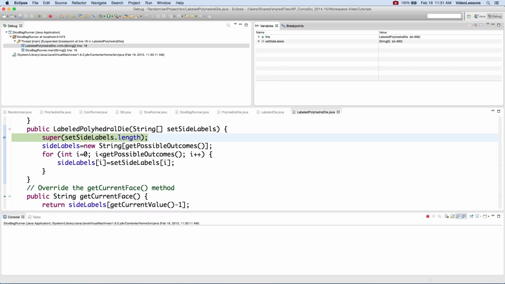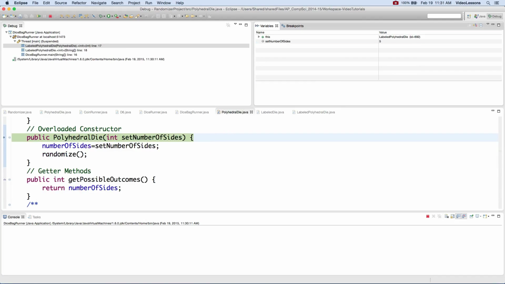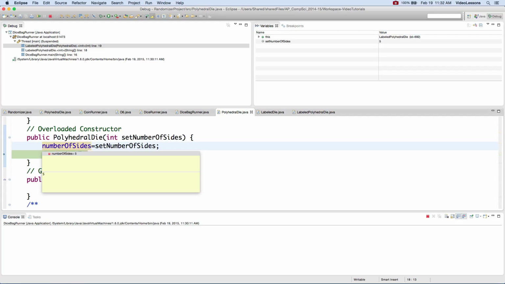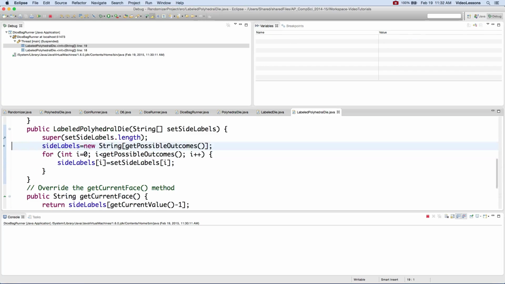Now we're at the labeled polyhedral die, and my side labels are side 1, side B, side question mark, side exclamation mark, side alpha. But what's going to happen here, I'm calling super. And again, what is the superclass of the labeled polyhedral die? Well, it's the polyhedral die itself. So here I am. I'm at polyhedral die set number of sides. And what has number of sides just been set to? 5. Then I'm going to randomize, and I'm going to return.